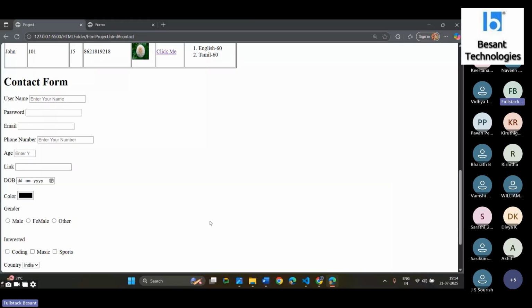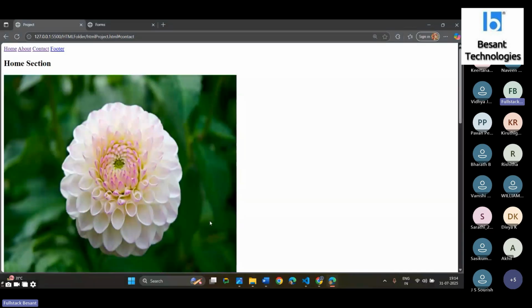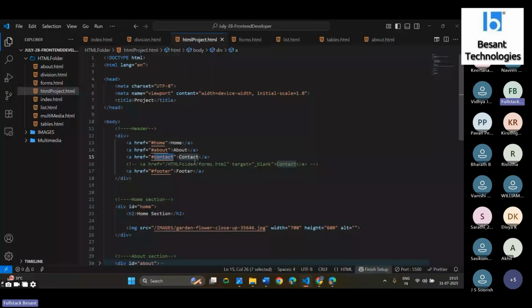Any doubt in this? Can you understand how the ID is working here and how, when we click the anchor link, it's redirecting to the particular section? No, ma'am. What about others? Can anyone explain what we are doing here? If I click the home page, how is it redirecting to the particular section?